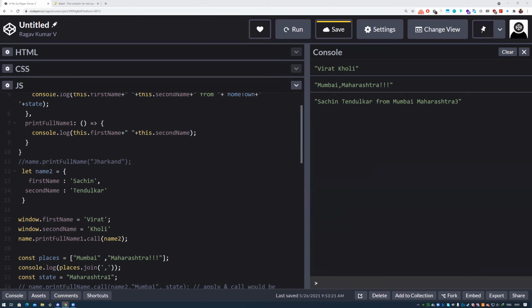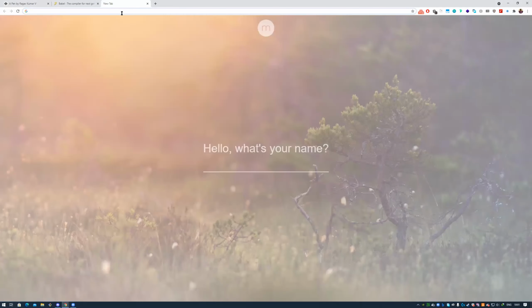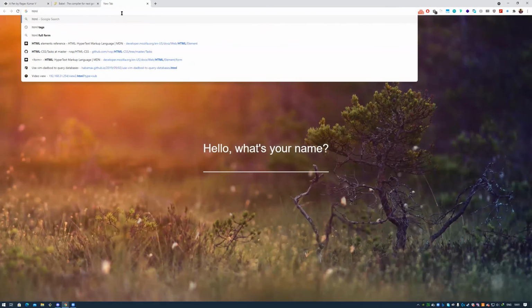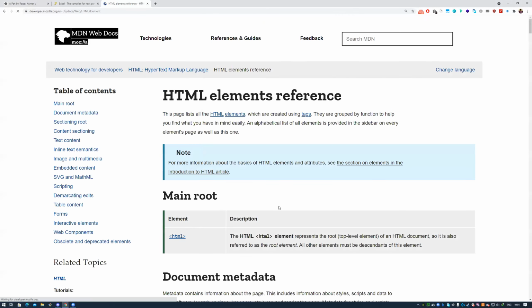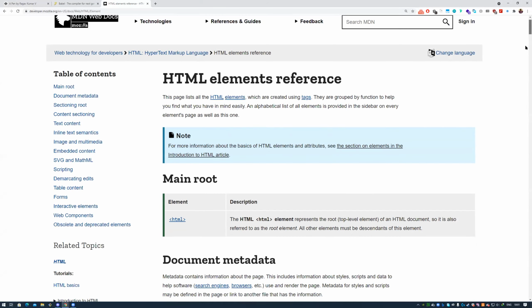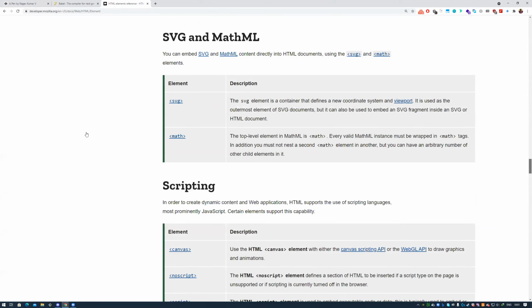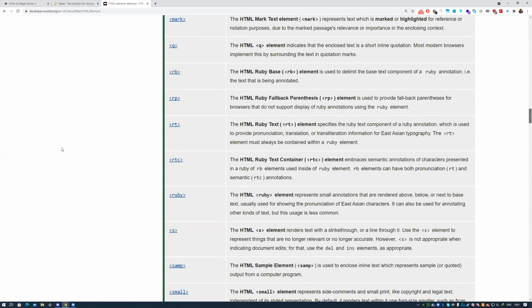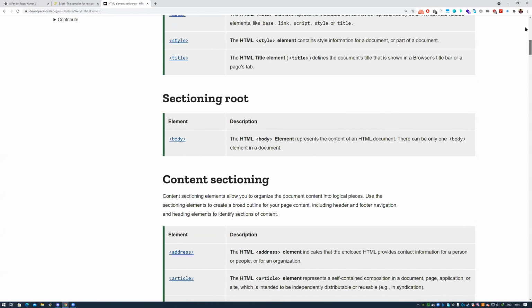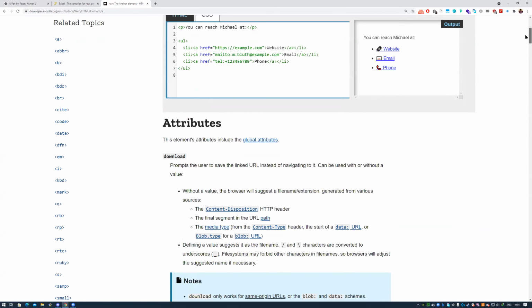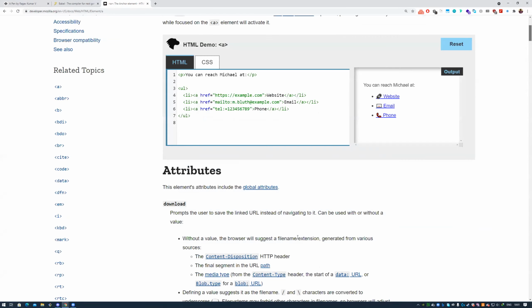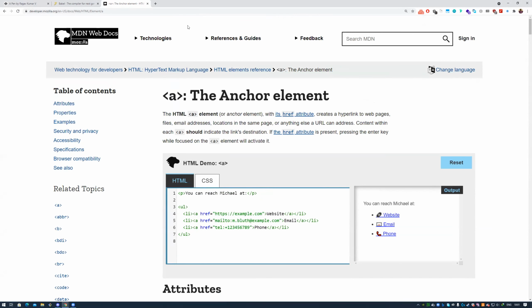I have pasted the link here. Today's task: since we didn't go through all these things, just go through these elements. Whatever you understand from here, go through this and come for tomorrow's class. If you don't understand, don't worry, but at least go through what elements are there and try to understand by reading this.